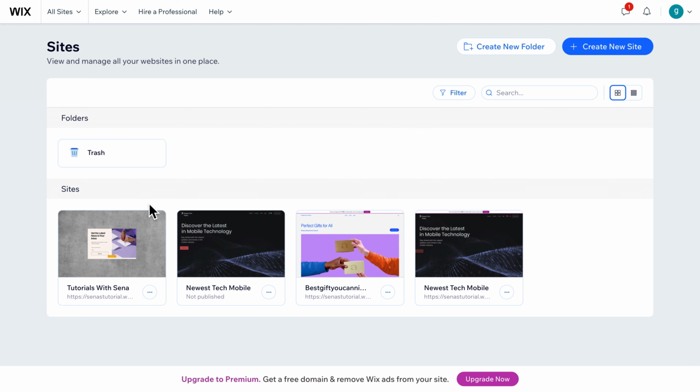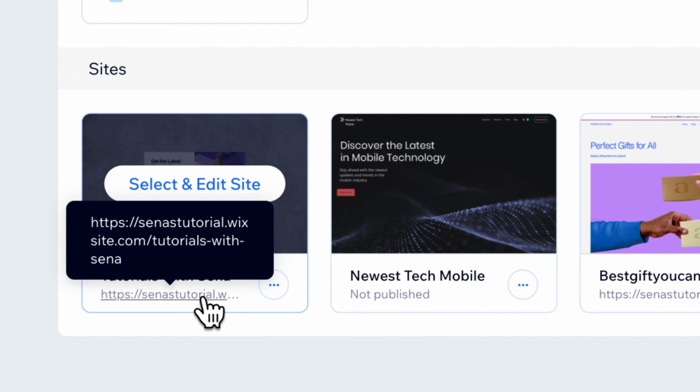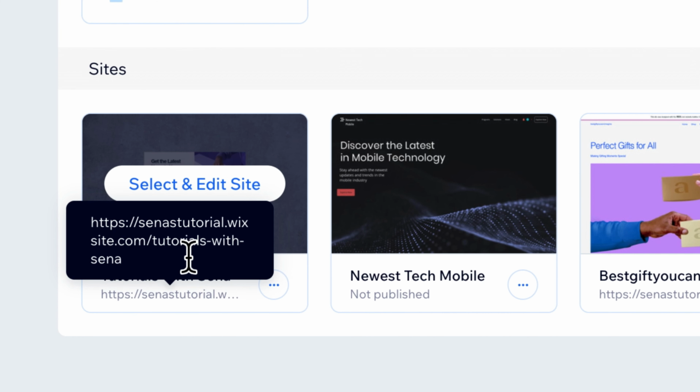So if you use a free version of Wix, your domain name will start with your account name, right here, Sena's tutorial, and we can call it the first section, and it will be followed by a wixsite. So yourname.wixsite.com, which indicates that I use a free Wix site, and we can call it the second section, and then it will end with a domain URL. As for me, it's tutorial with Sena, and we can call it the third section.